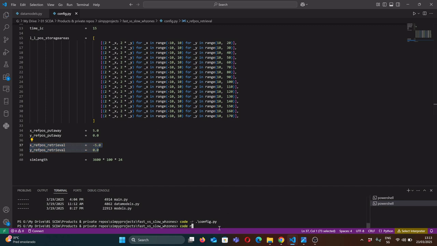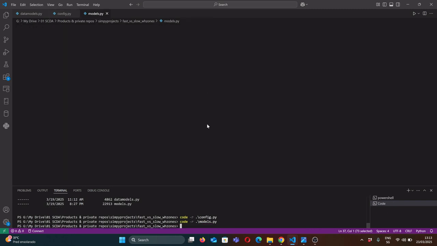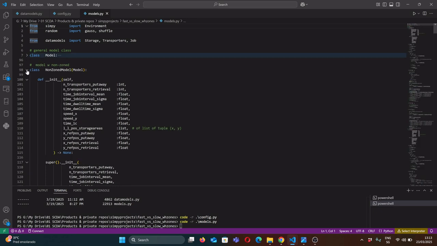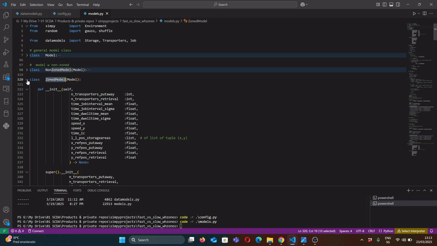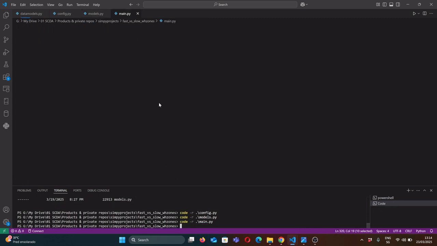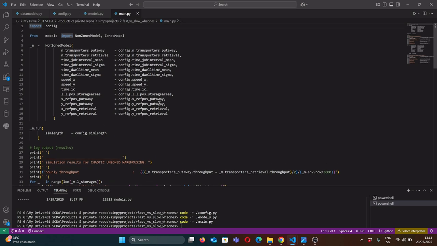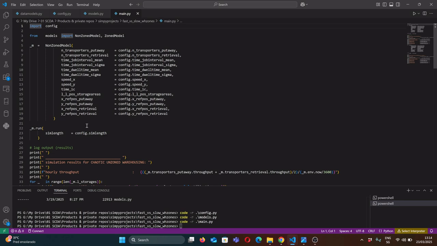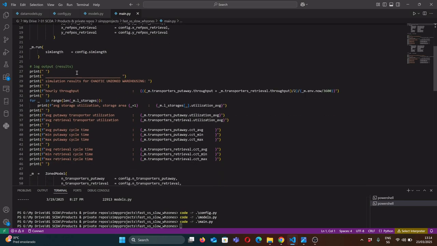Then the models themselves. I implemented 2 example models. So there's a superclass that all models use. And then you can see there's a non-zoned model and there's a zoned model. And these are the 2 models that are compared in the simulation study. The simulation study is then implemented in the main Python file, which I open here. And so you can see first I instantiate the non-zoned model and I then run it for a certain amount of time, and I output relevant statistics.